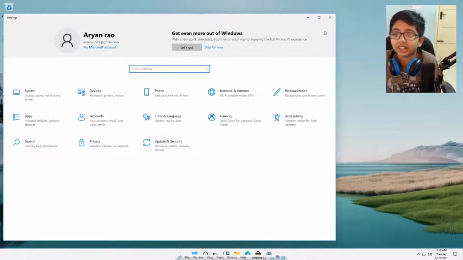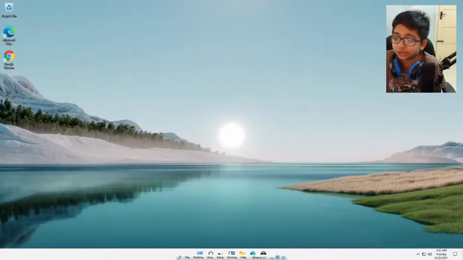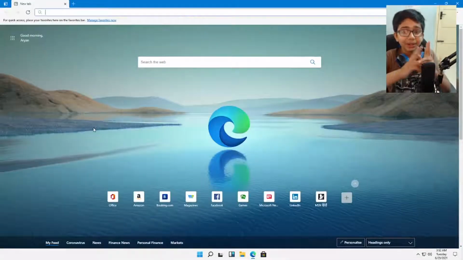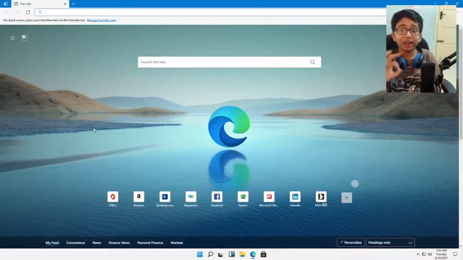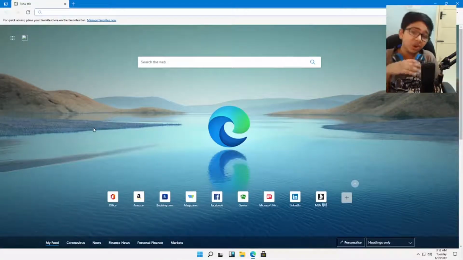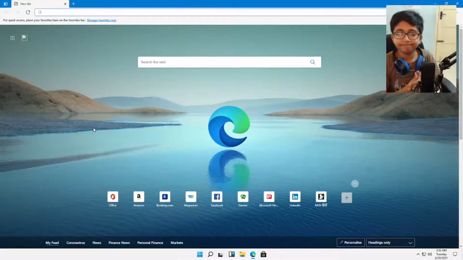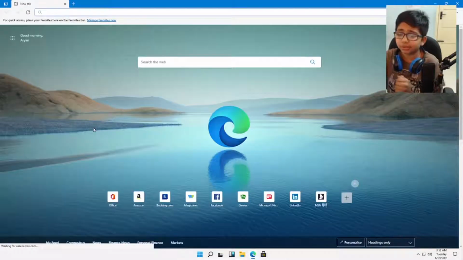Here's the settings. It's still the same in this version. And luckily, you can activate Windows 11 with a Windows 10 product key. So all the cracking software for Windows 10 licensing will work on Windows 11. So yeah, that's pretty good, convenient.